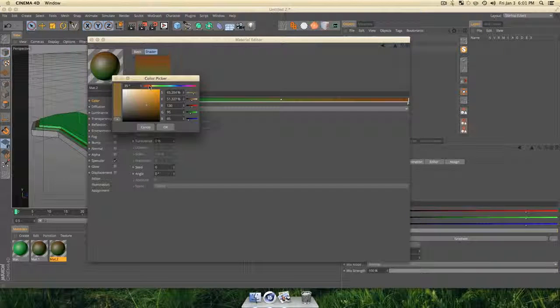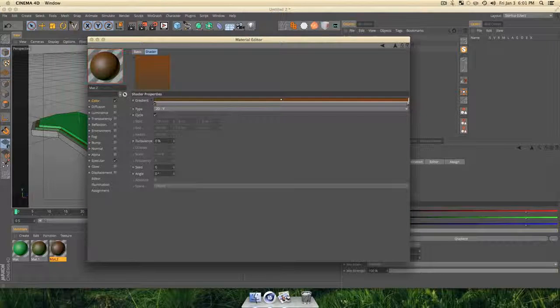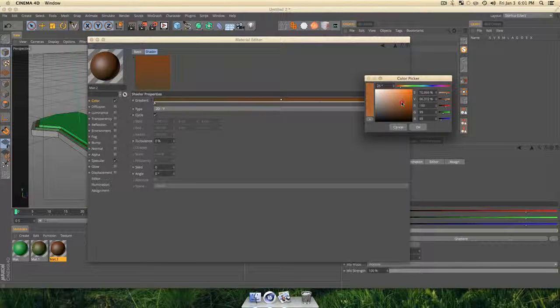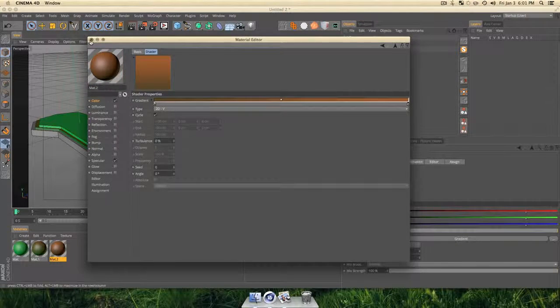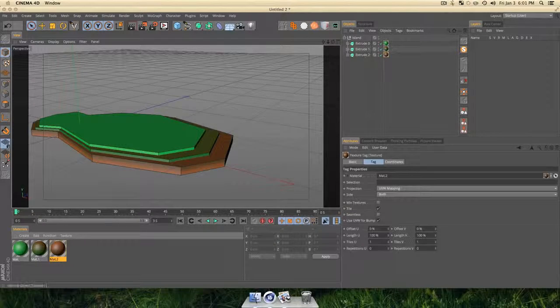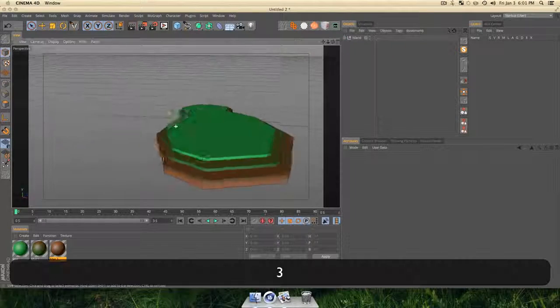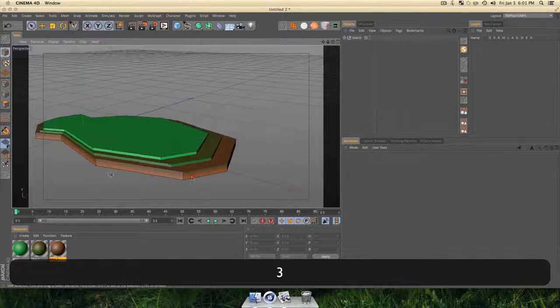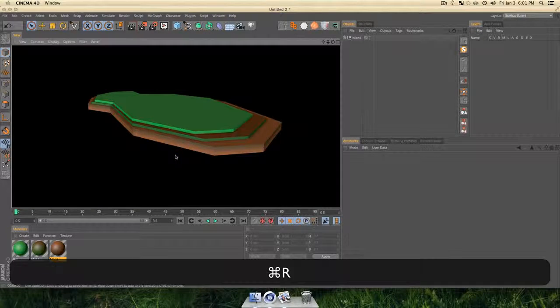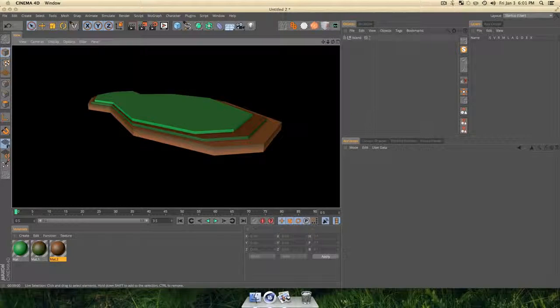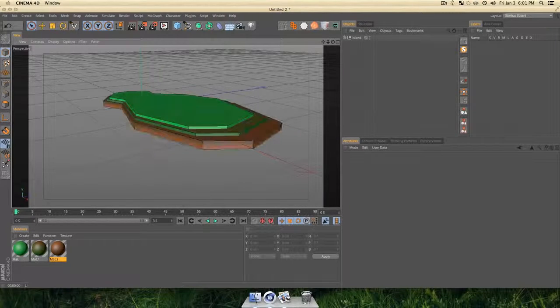So now on this last one, I'm just going to make it brown, transition to brown, and drop that on my third one. Cool. So now I have this island, which I'll do a quick render, and it doesn't look that nice, but it'll slowly start to look better as we go through this project. So now let's create our trees.